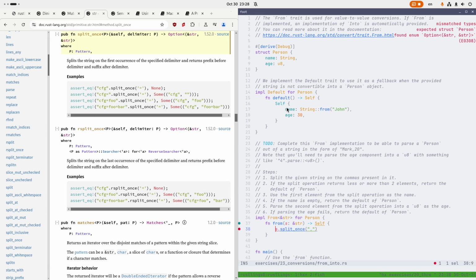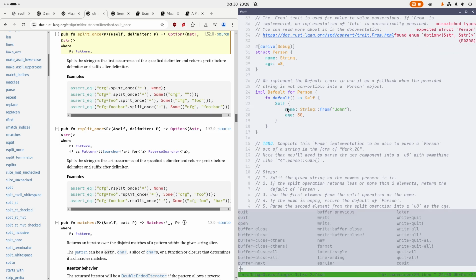We're gonna do let, returns an option. I have two strings, right? Let, if let Some. We have two strings. First one gonna be name, second one gonna be age. Equals this.